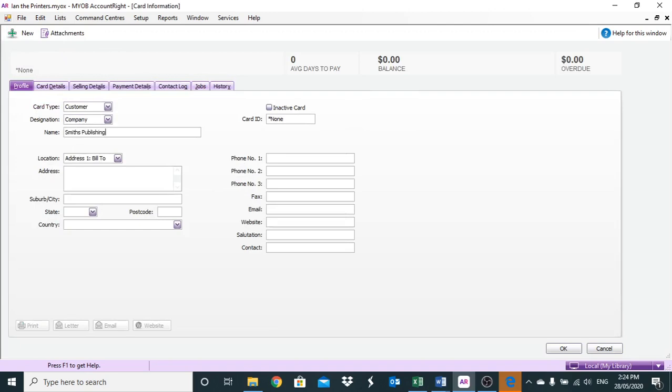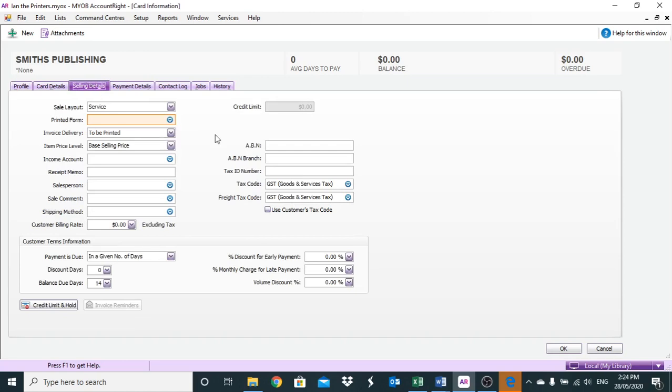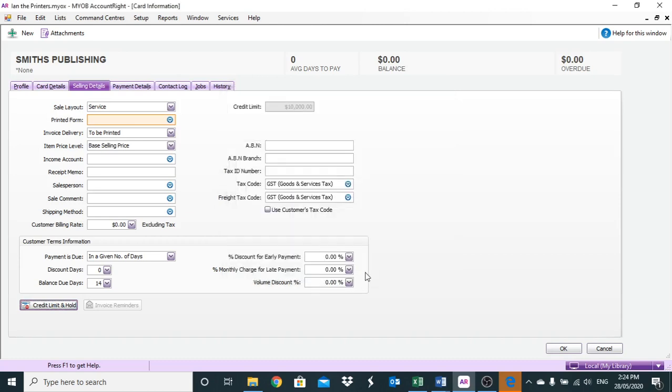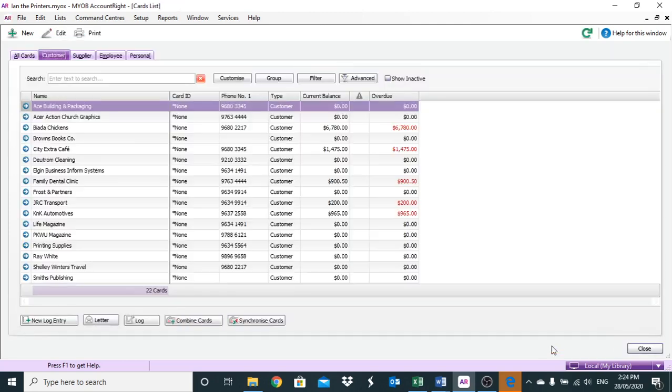Now, just a side note, it does ask for a credit limit. So just to show you, credit limits are blanked out here. So you need to go to credit limit and hold down here, and then you can put in the credit limit that applies to this particular customer. Okay, so we've done that. Go to the 2 customers.